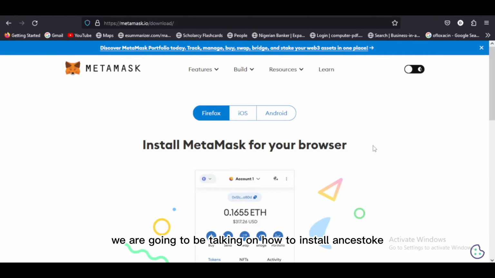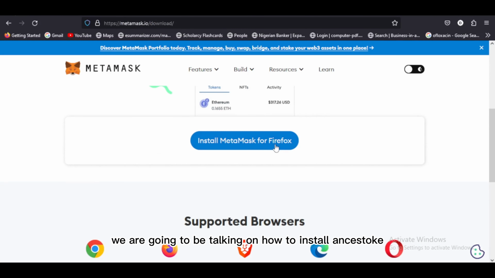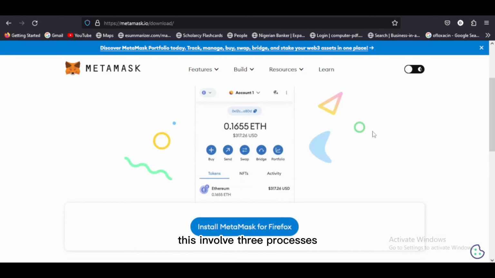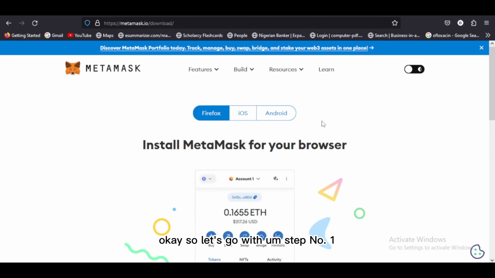In today's video, we are going to be talking on how to install and set up your Metamask wallet. This involves three processes. Step number one is go to your browser. Second step is go to the official website, and third step is install and create your Metamask wallet. So let's go with step number one.